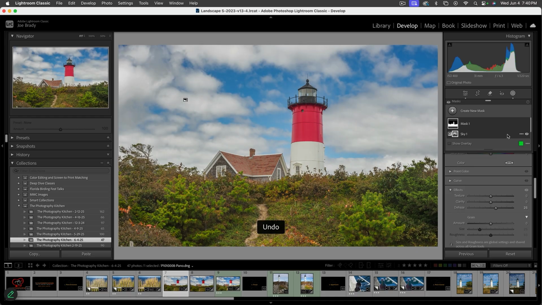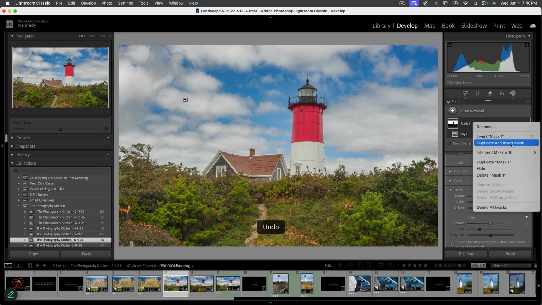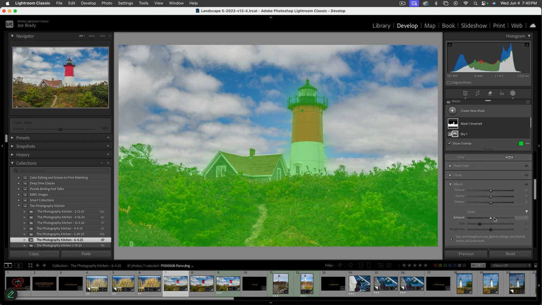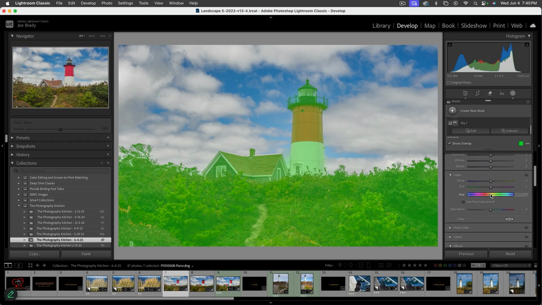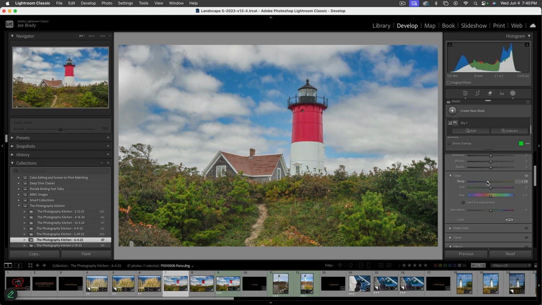Oh, sorry, I want to duplicate and invert the mask. I want to leave that one alone. And let's add some, you can see it's bleeding into the sky a bit. Let's go ahead and click on subtract and tell it to subtract the sky. It didn't do a perfect job. That got rid of more of it. So I thought it was a little too yellow, which means it needs some blue. So let's put some blue in there, and that's looking better.